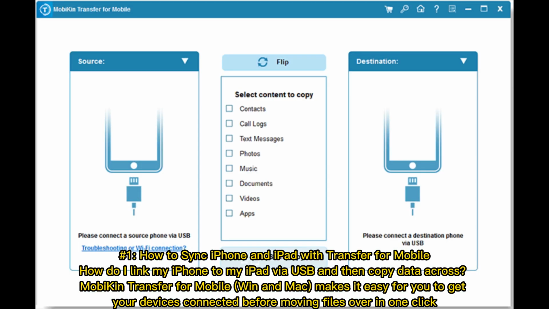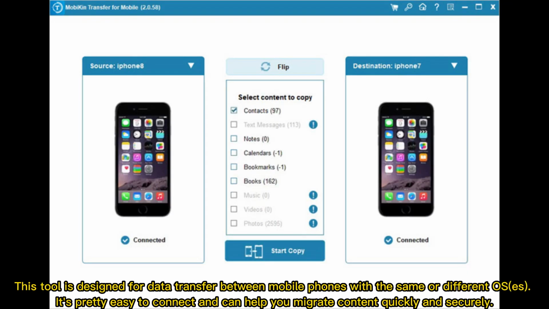Number 1. How to sync iPhone and iPad with Transfer for Mobile. How do I link my iPhone to my iPad via USB and then copy data across? MobiKin Transfer for Mobile, Win and Mac, makes it easy for you to get your devices connected before moving files over in one click. This tool is designed for data transfer between mobile phones with the same or different OS. It's pretty easy to connect and can help you migrate content quickly and securely.